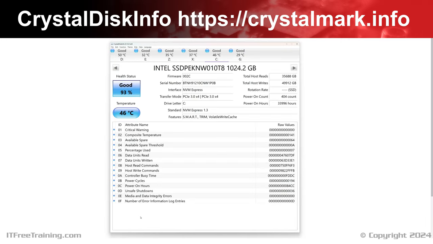I will now have a look at the software CrystalDiskInfo. This freely available software reads S.M.A.R.T. and other information for storage devices. Interpreting S.M.A.R.T. can be challenging, as each manufacturer may provide S.M.A.R.T. information differently. The storage device I am showing is a solid-state drive.